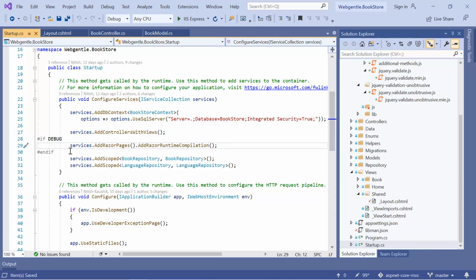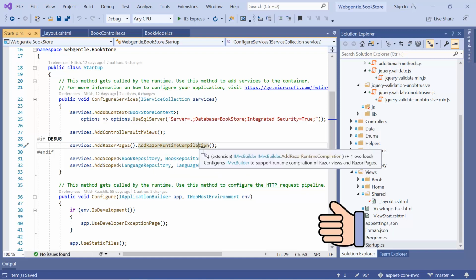This will not work in the production environment. So if you want to disable your changes only in the development environment, and I hope you will need these settings only for the development environment, because for the production environment, I would never suggest you to disable the client-side validations. You must enable all of them to get better performance of your application. Okay, so we need to make some changes over here in this add razor pages method. Here you can notice that we are already using one method with name add razor runtime compilation, and along with this we need to add one more method over here. Let's see how to do that.